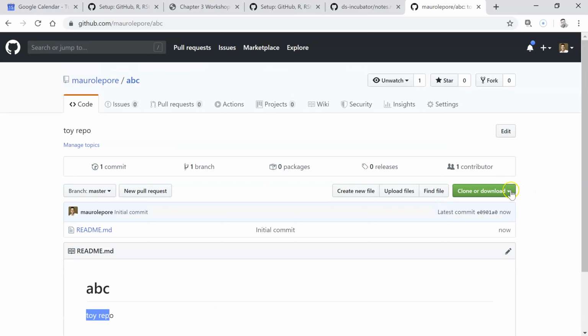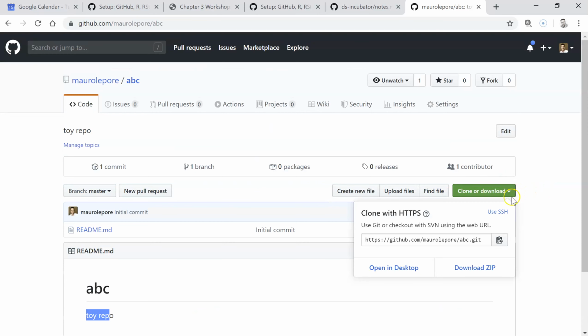So the first thing we need to do is go to this green button here and copy this link. Make sure that here it says clone with HTTPS. This is what we want, to use the credential helper that we set on Git.